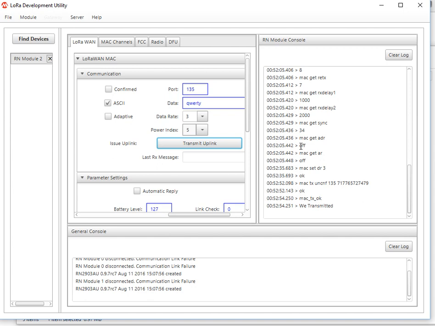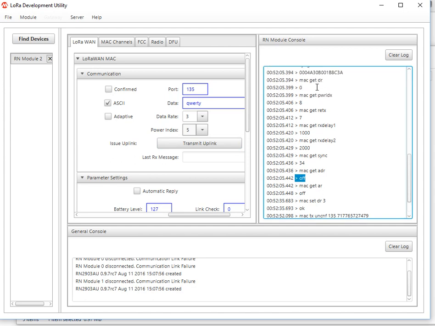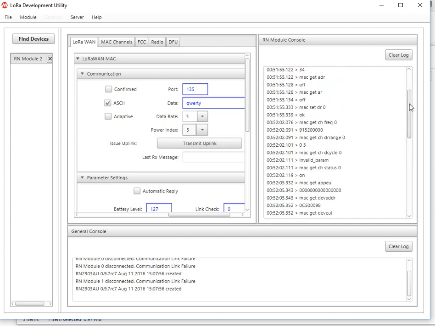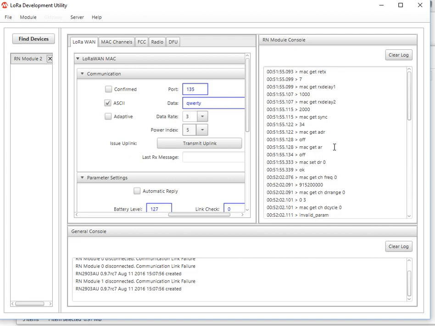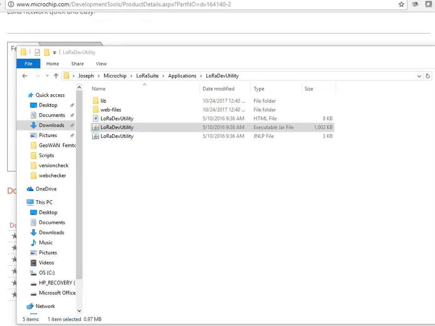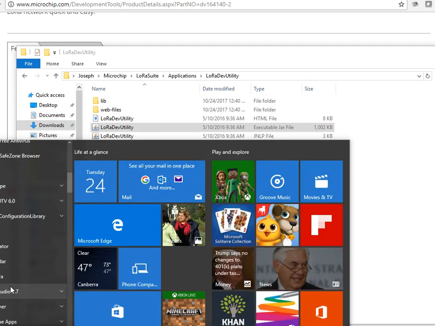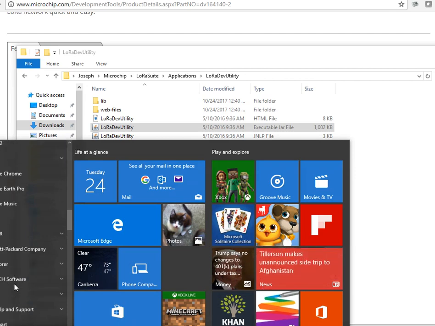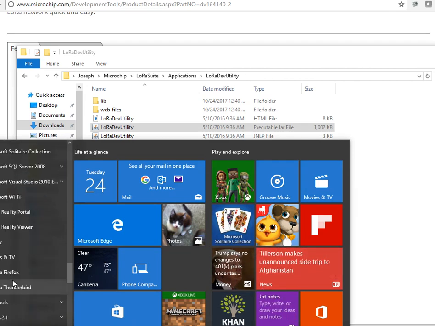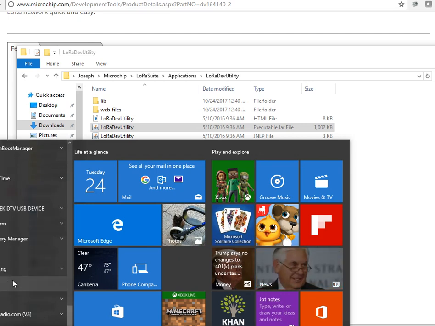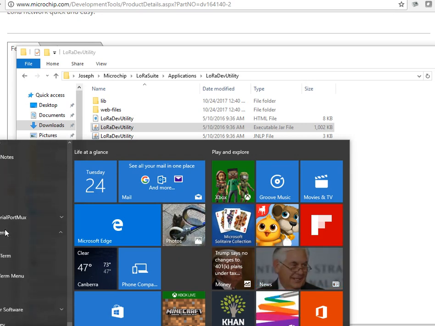But again, I just want to repeat, these are the ASCII commands. So if I do a get, when we powered on the unit, we did a whole lot of get, we did some synchronizing, we got the channels. These are commands like get relay one. So what I can do is I can close out of this dev utility. And I can find TeraTerm. Just finding TeraTerm now.